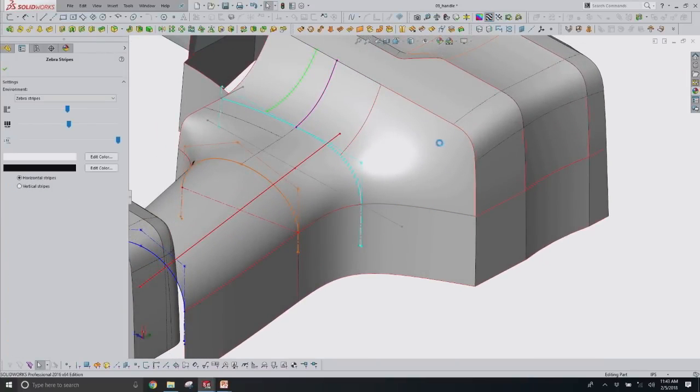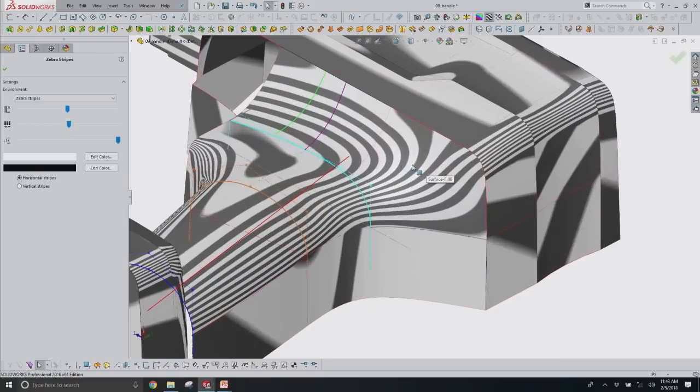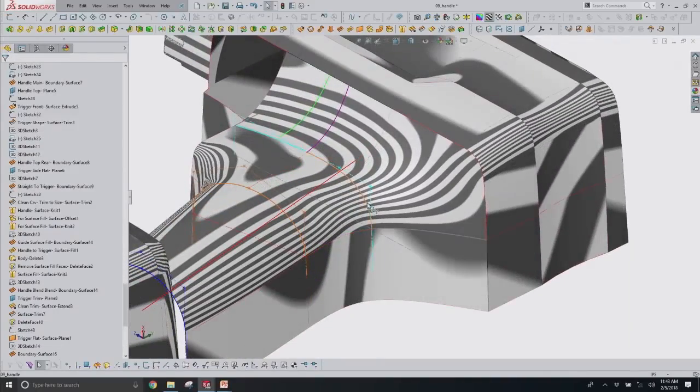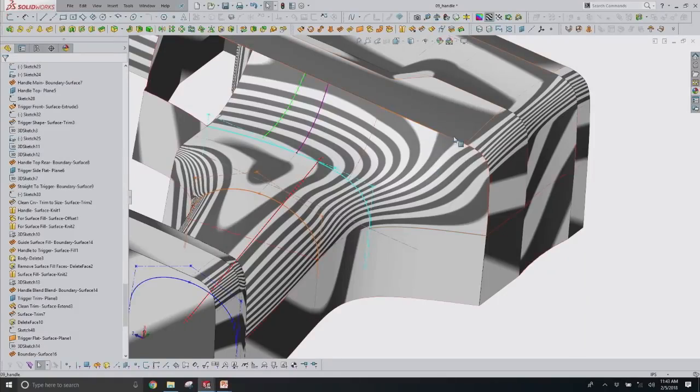We'll turn our zebra stripes on. Always check as we go. And I'm really happy with that. I've got a nice clean transition. The light's coming up my handle and wrapping into that blend area. Likewise, the surface fill did a really good job of figuring out the transition to that back edge.